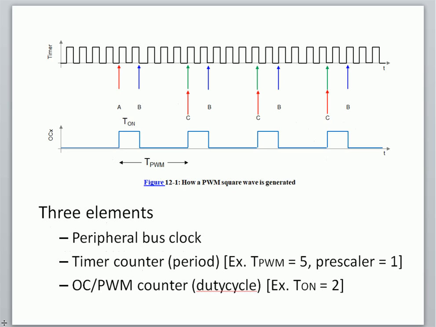Now we're actually going to talk about how the PIC generates sound. There are 3 elements that we need to talk about. The first element is the peripheral bus clock, the speed that the modules operate at. We'd been using the system clock at 8 megahertz, and usually the peripheral bus scale was 1:1, so the peripheral bus was 8 megahertz as well, but we could change either of those.